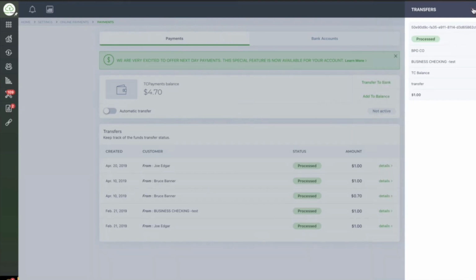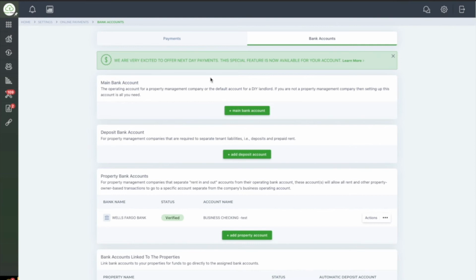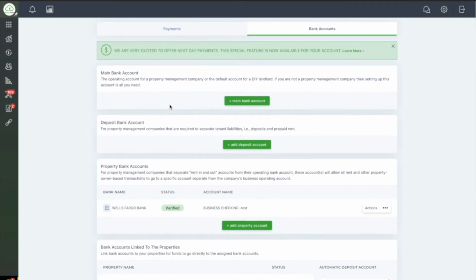On the second tab at the top of the page, titled Bank Accounts, you will find additional sections. First, the main bank account. This is the operating account for a property management company or the default account for a DIY landlord.